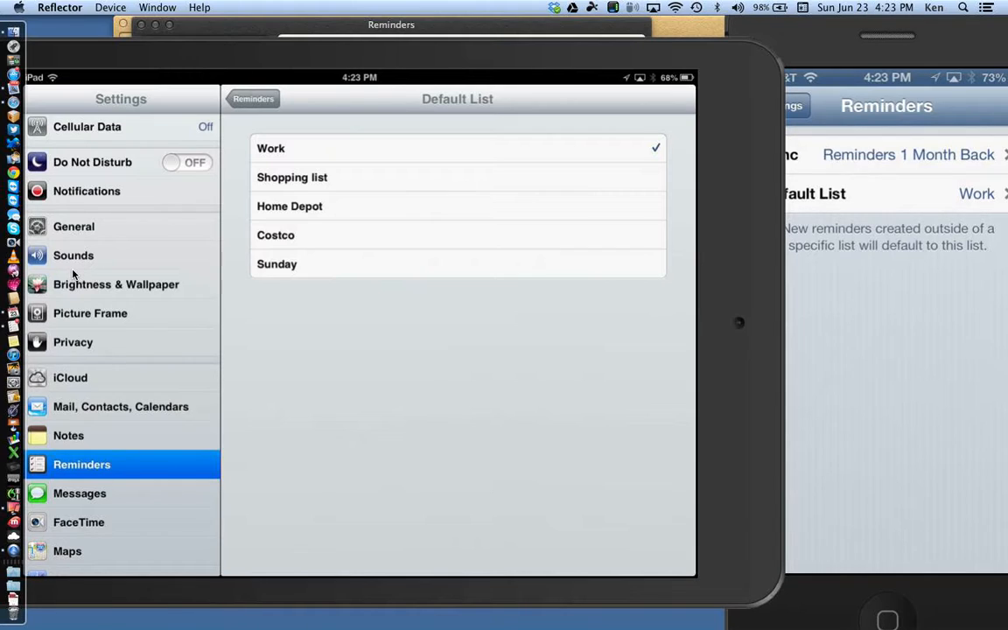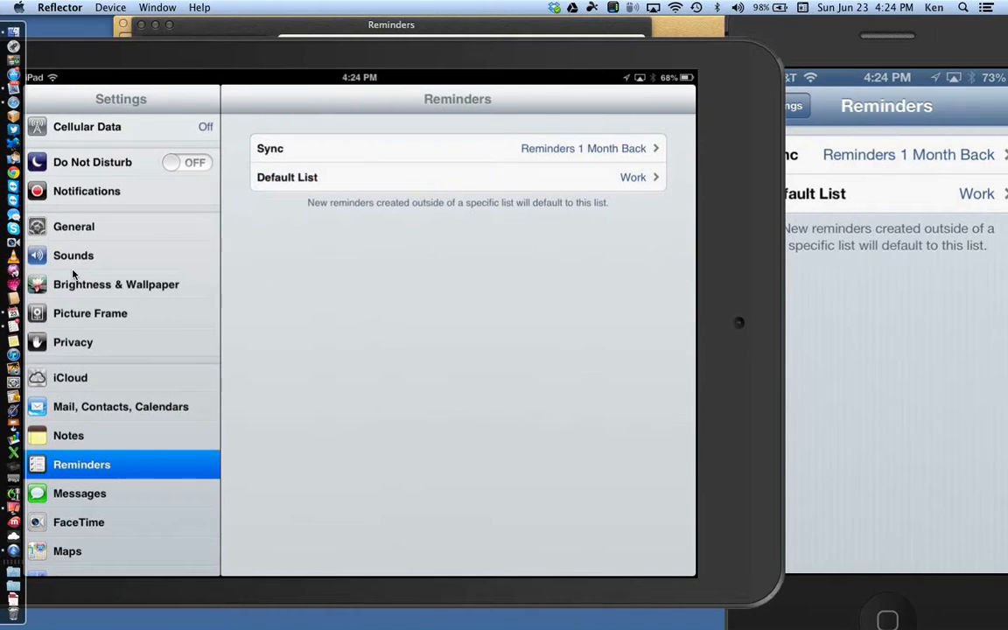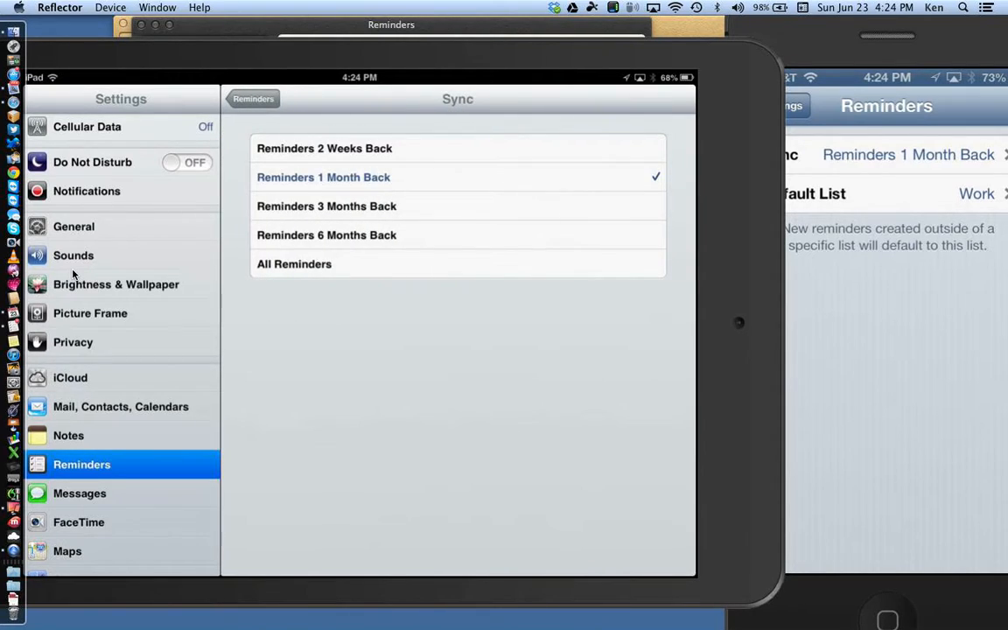Will you back up one screen? Yes, please. Where it says sync reminders 1 month back. Why not hit all reminders? You can. What it is, if it's a time-based reminder and you completed the task a month ago, it's going to drop it off to just make more space. They don't take up a lot of room. If it's not a time-based reminder, it won't take it off because it didn't have an end date and you never hit check mark. So you can set this however you want.